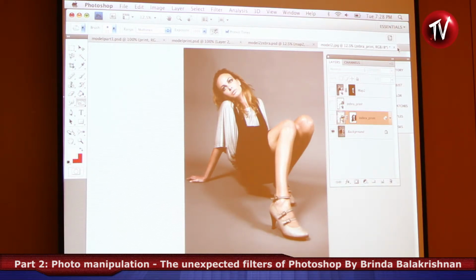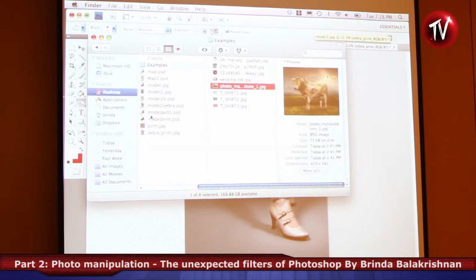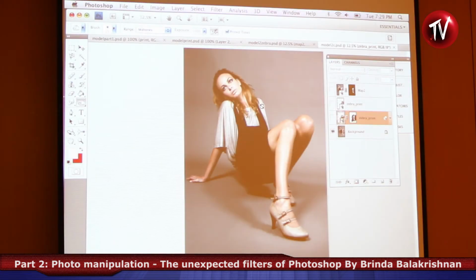I'm going to open my little model picture over here. Close this one. What you need to do is save your picture in black and white format. The reason is that when we apply the print later, it is going to use the black and white image as a reference, and the image will literally warp around the black and white picture.